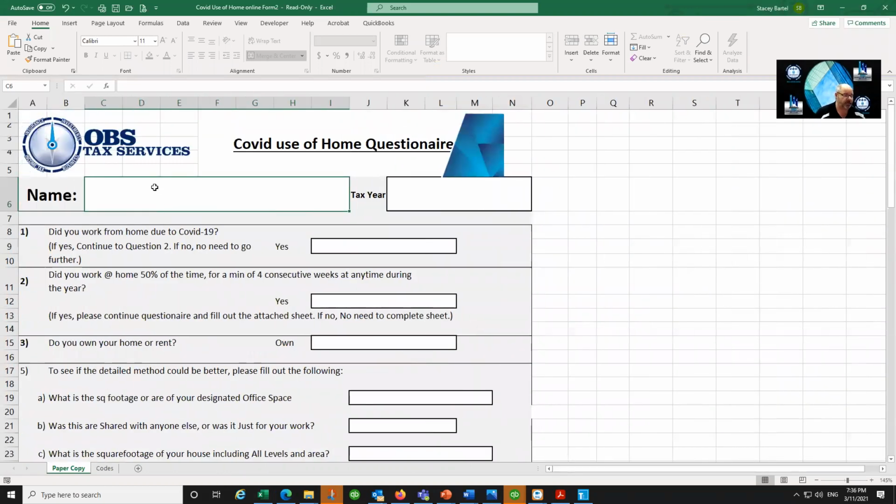Here's what we have. You're going to put your name in here and you're going to put the tax year. So here we go. I'm going to go Stacy Bartell, tax year 2020. Then I'm going to hit tab. And what it says is, did you work from home due to COVID-19? There's a little arrow down here. I'm going to click on this and I'm going to go yes.